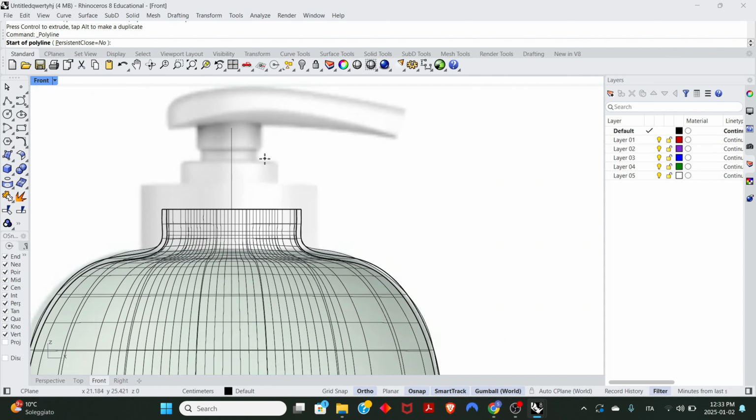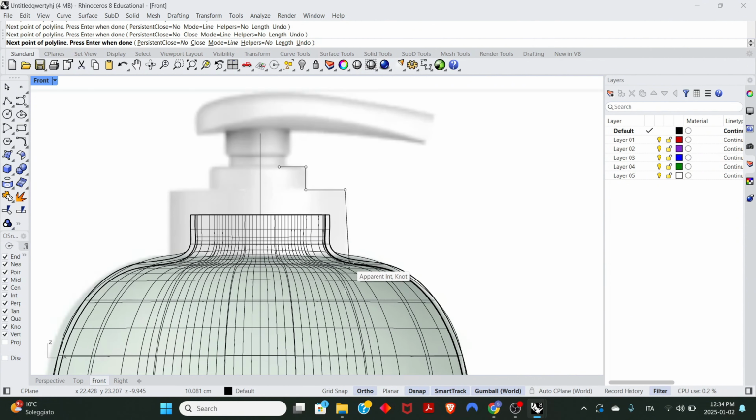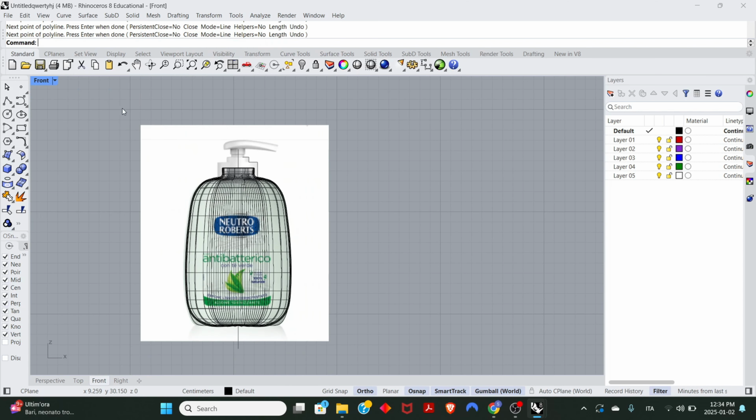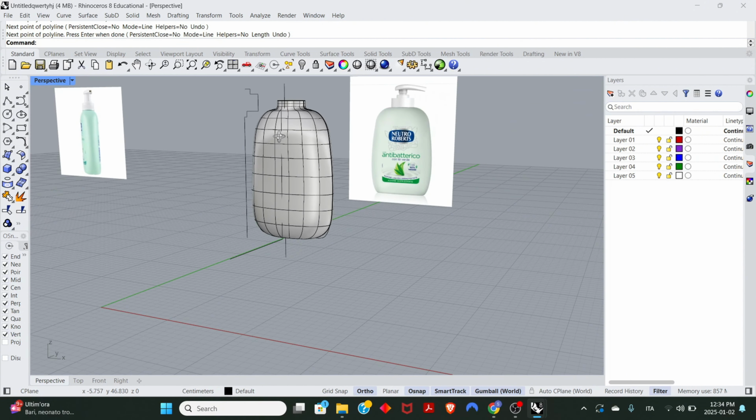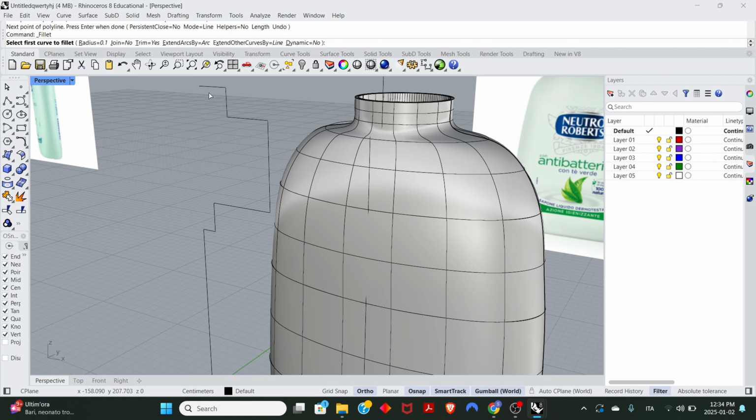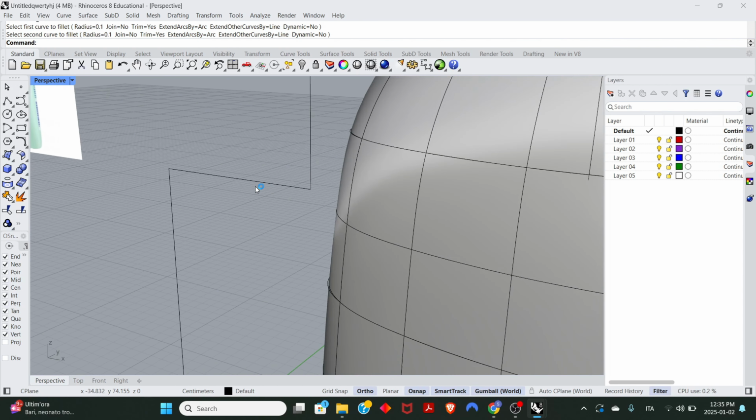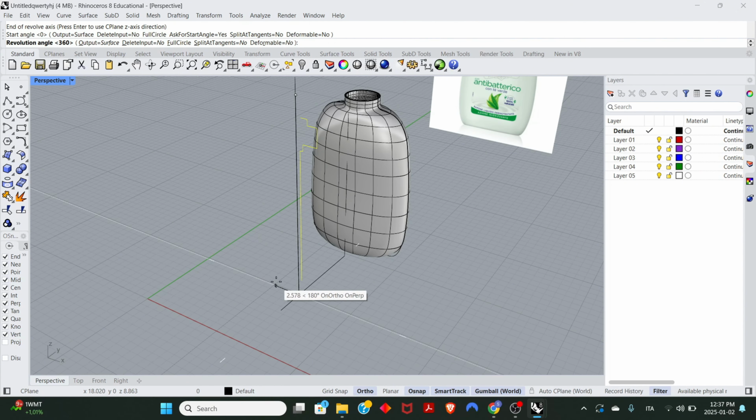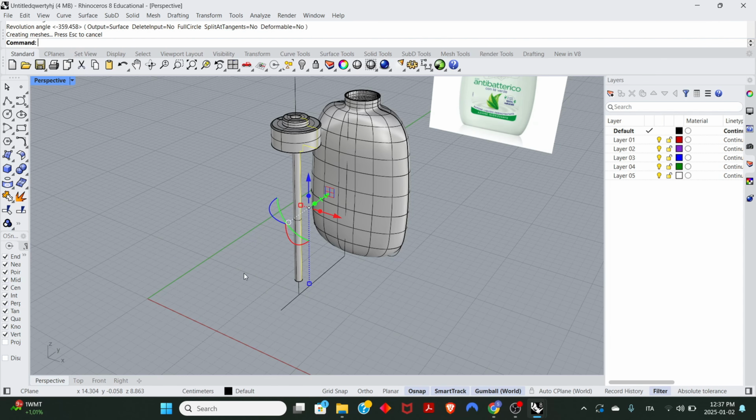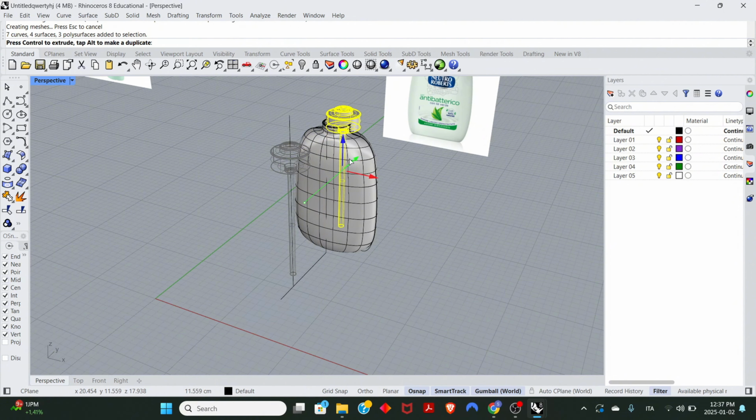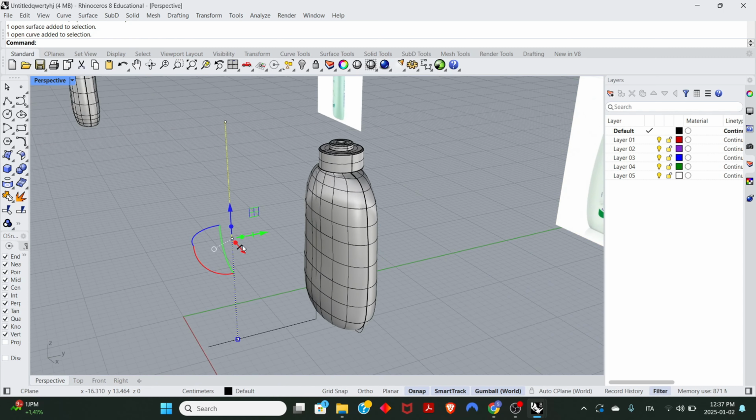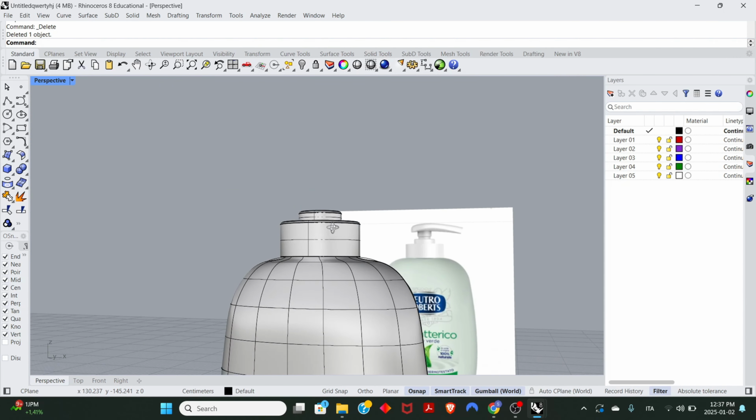Now to create the inside components part of the soap dispenser, I will draw the silhouette of the pump, and I'm going to use the command fillet curves to create rounded edges. Now I'm going to use the command revolve to create a solid by the line that I drew. And I'm going to position it, and this is how it's going to look at the end.